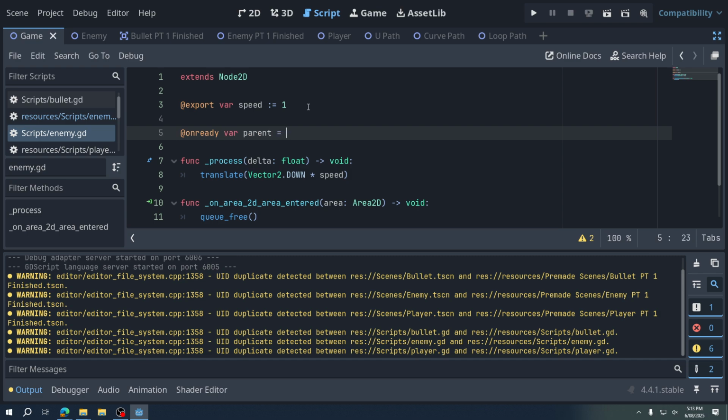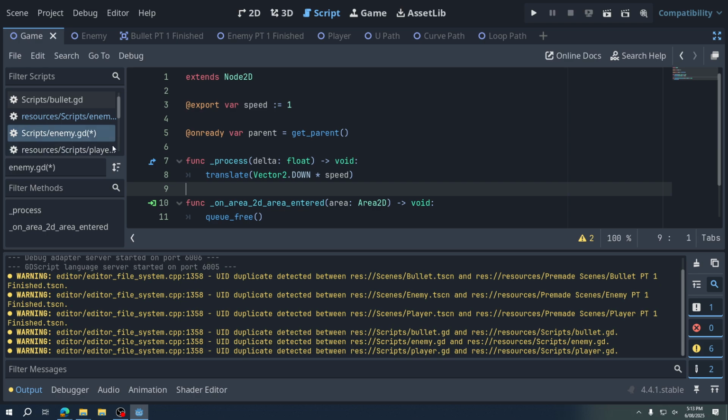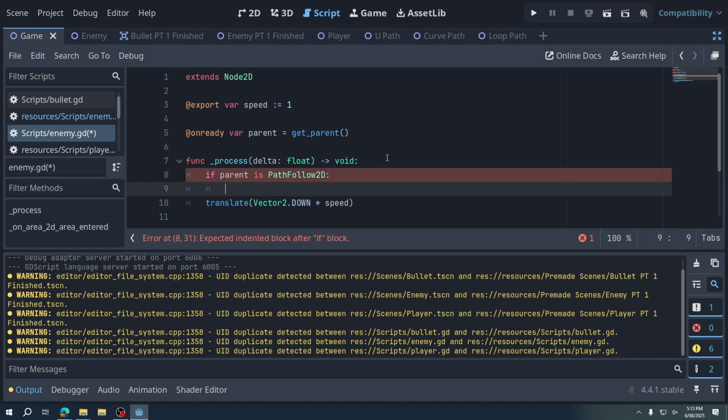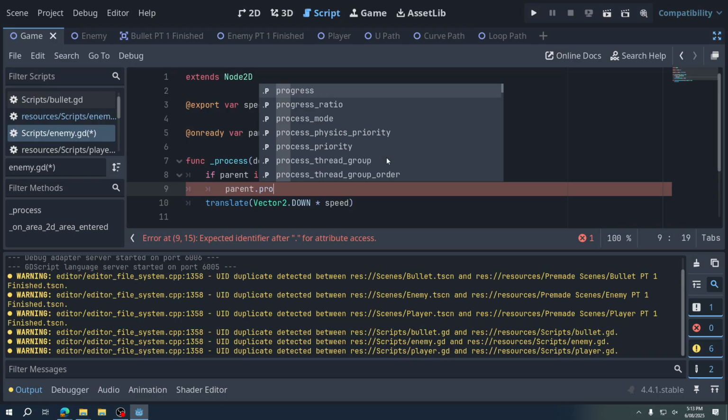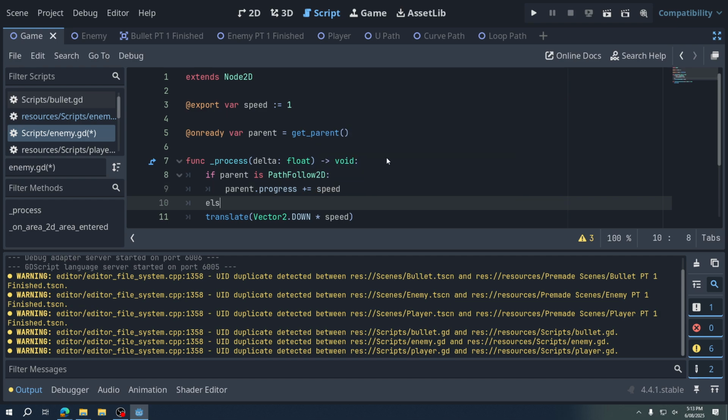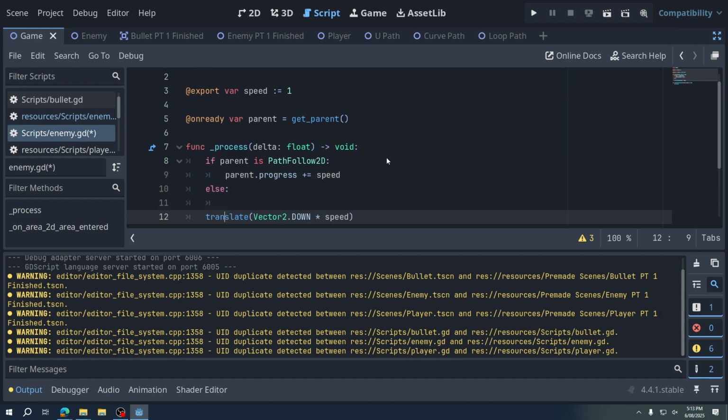So with my enemy script, I'm gonna go on ready, var parent is equal to get parent, like that. Again, enemy.gd script. And then if parent is PathFollow2D, then all we have to do is move along that path. So if this enemy is added as a child to a PathFollow2D, we can move it along by doing parent dot, I believe it's progress plus equals speed. Else, we wanted to move down like normal.